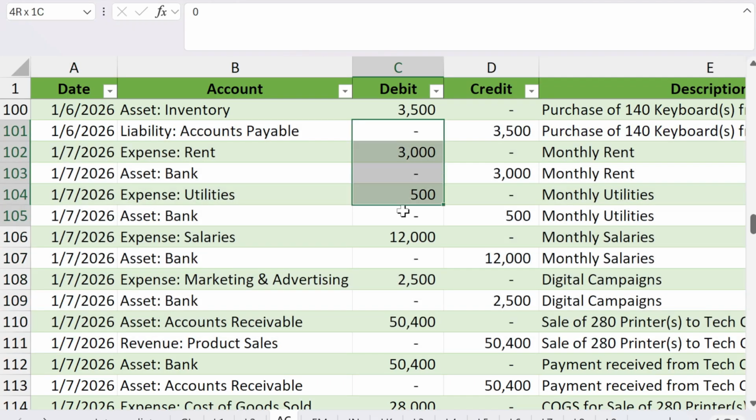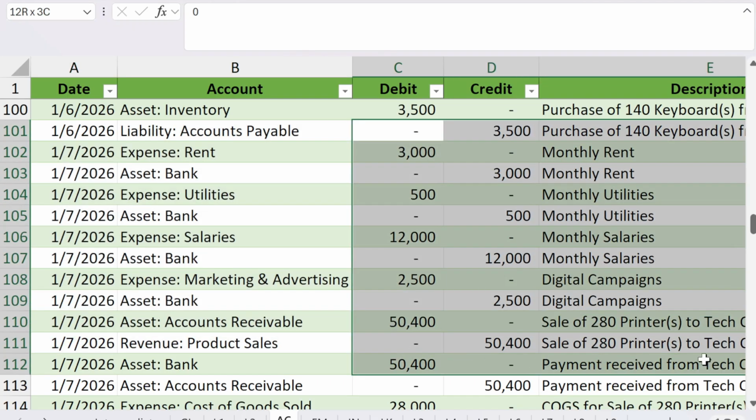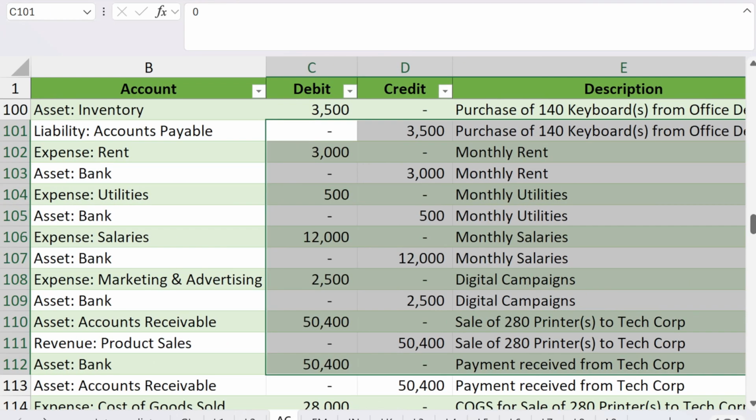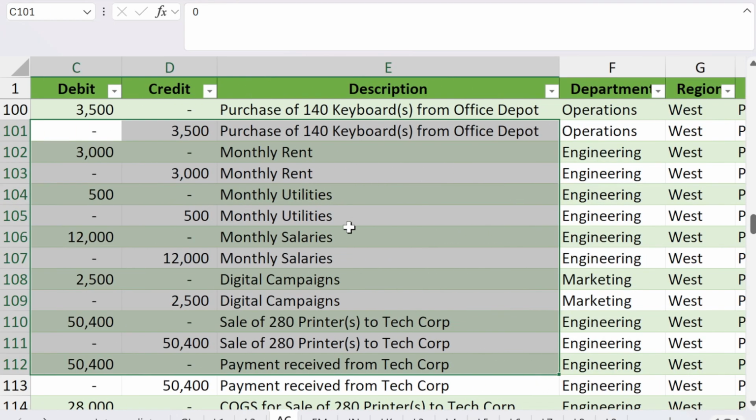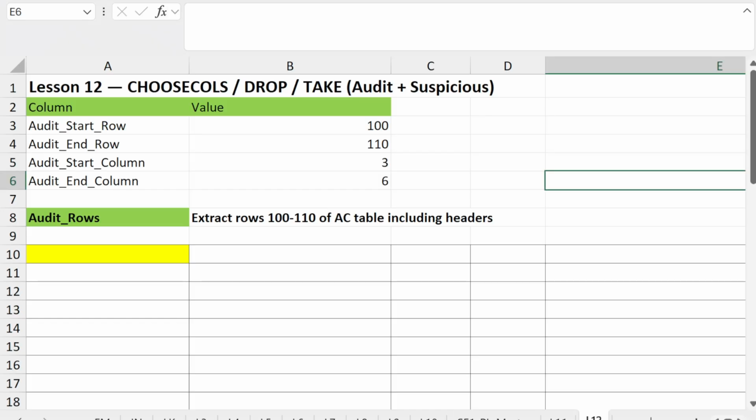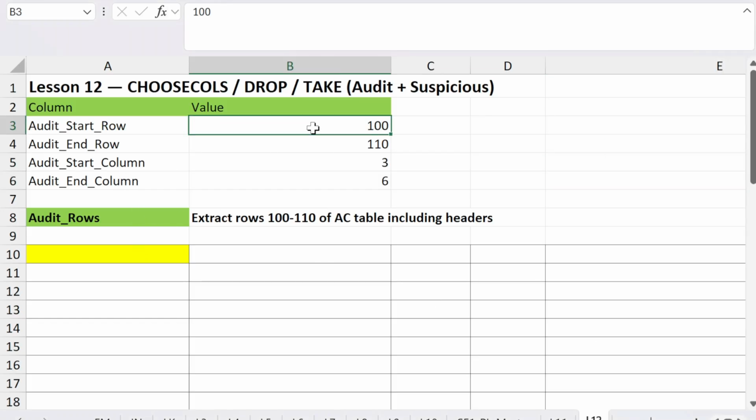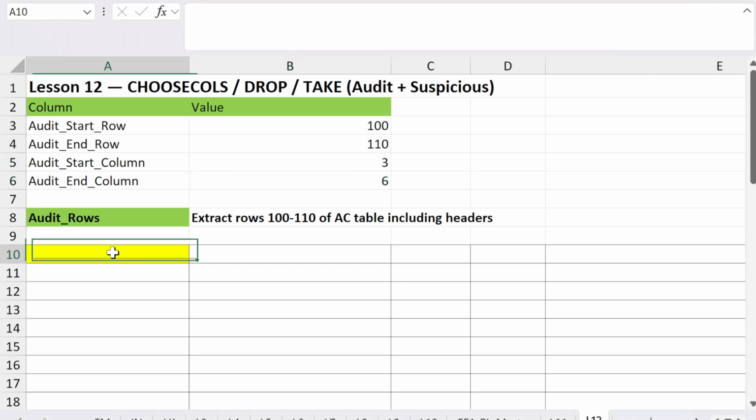Audit start row is 100. Audit end row is 110. Audit start column is 3. Audit end column is 6. These values are stored in cells B3, B4, B5, and B6. To extract the audit rows including headers, we use the formula shown in cell A10.